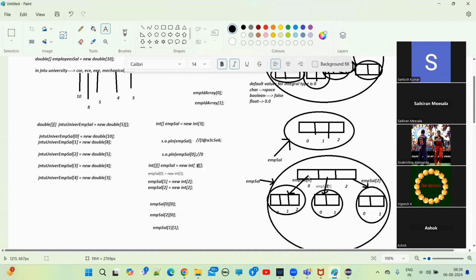Because here, the first department, second department, and third department have different employees. In the first department I have 3 employees, in the second department 2 employees, and in the third department 2 employees. There is no fixed size of employees for all the departments. So that's what I have taken manually, and for each department I'm assigning employees.